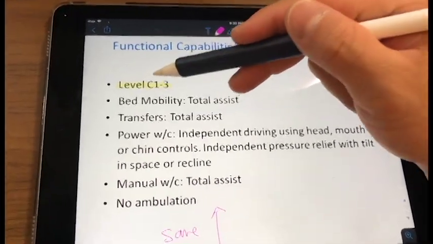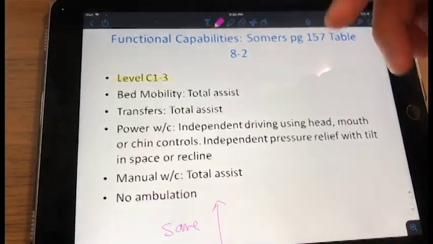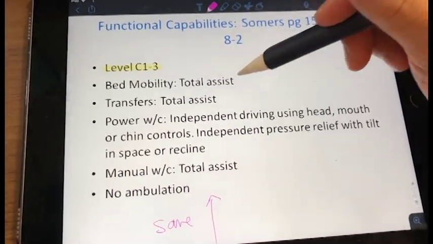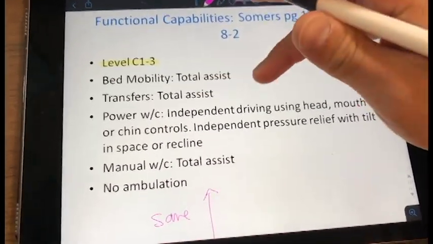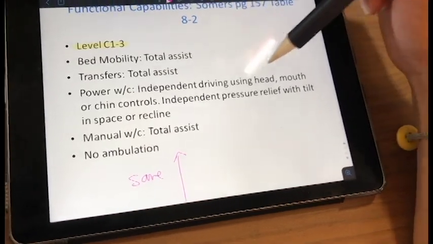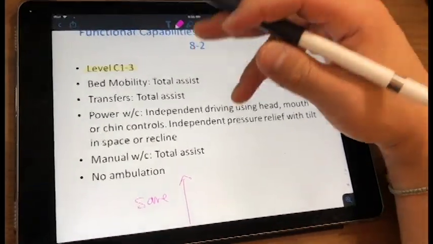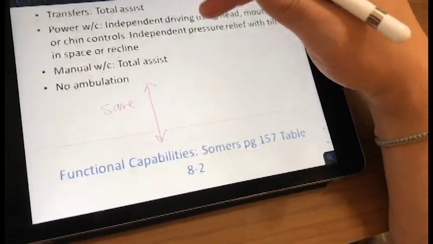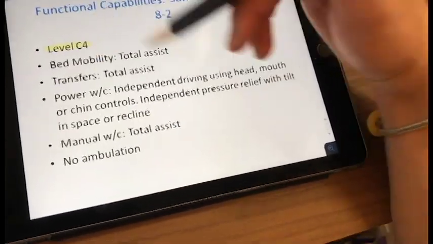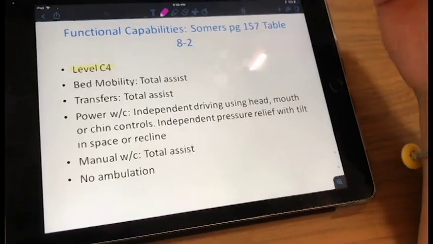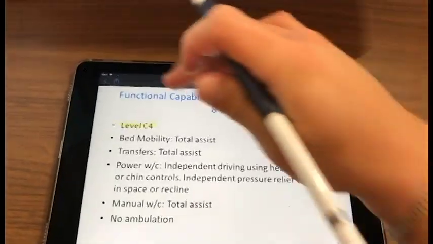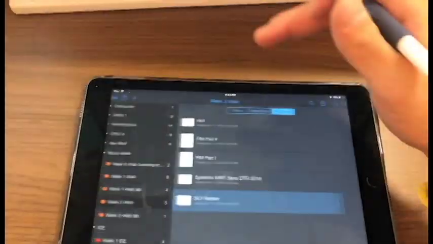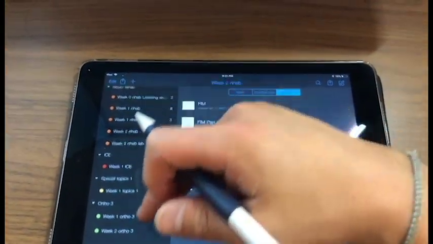Someone had a lesion at the level of C1 to C3. The bed mobility would be total assist, transverse total assist. Wheelchair would be independent driving using head, blah, blah, blah. And then I just learned that the level of C1 to C3 is the same as level of C4. Why is it not different? I have no idea. This app is pretty cool because you can draw on anything.